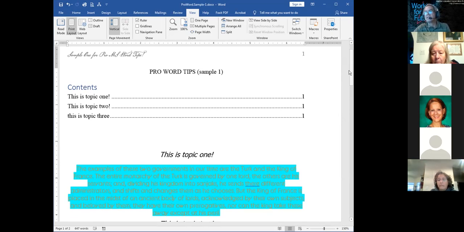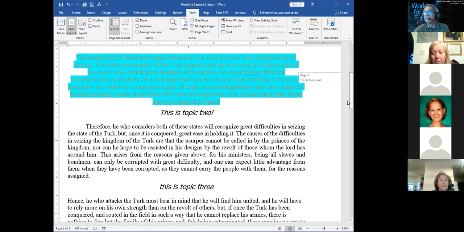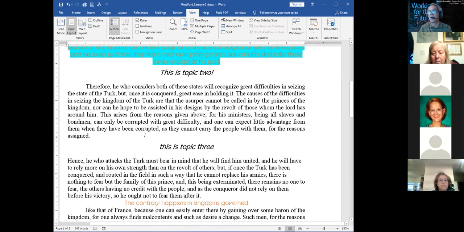But the nifty thing is, let's say we're adding and subtracting and we're putting in text and taking out text, and some of those headings don't end up on the same page where they started. It turns out we can update it automatically. So let's say topic 3 down there is on the next page. Quick pop quiz.